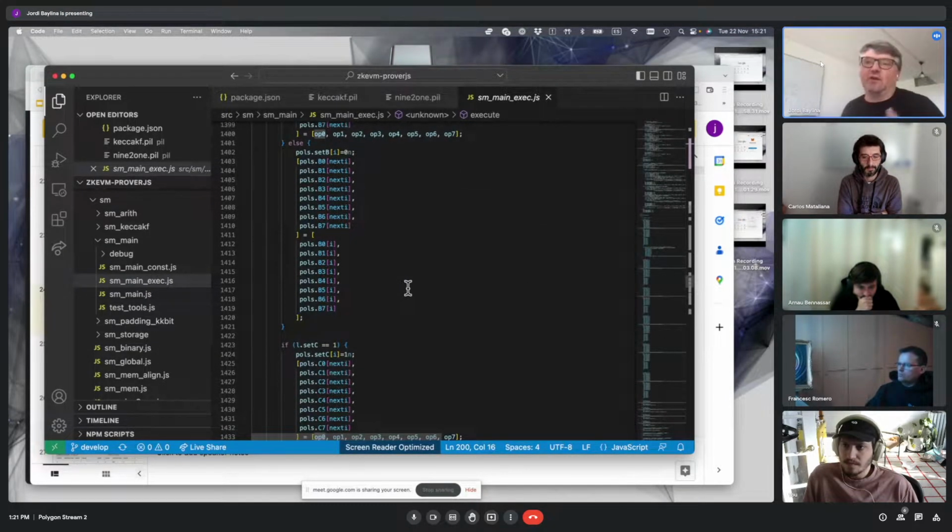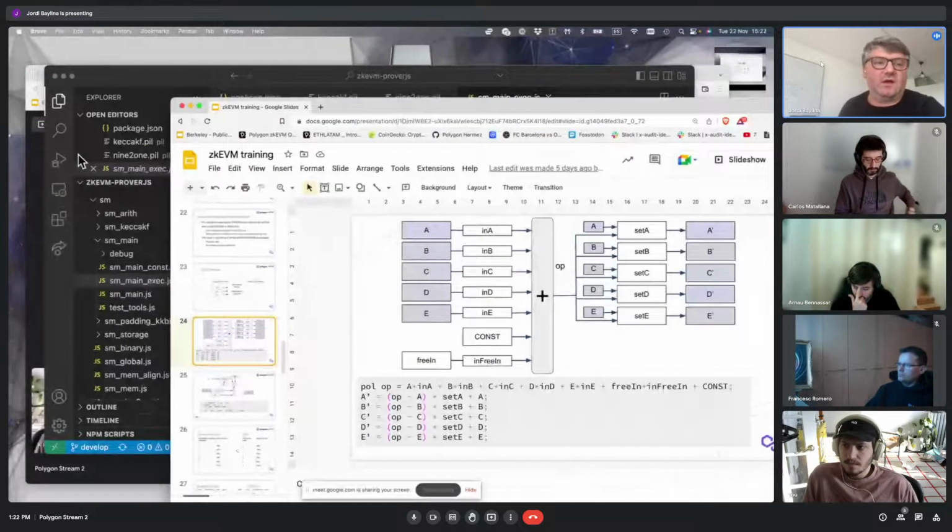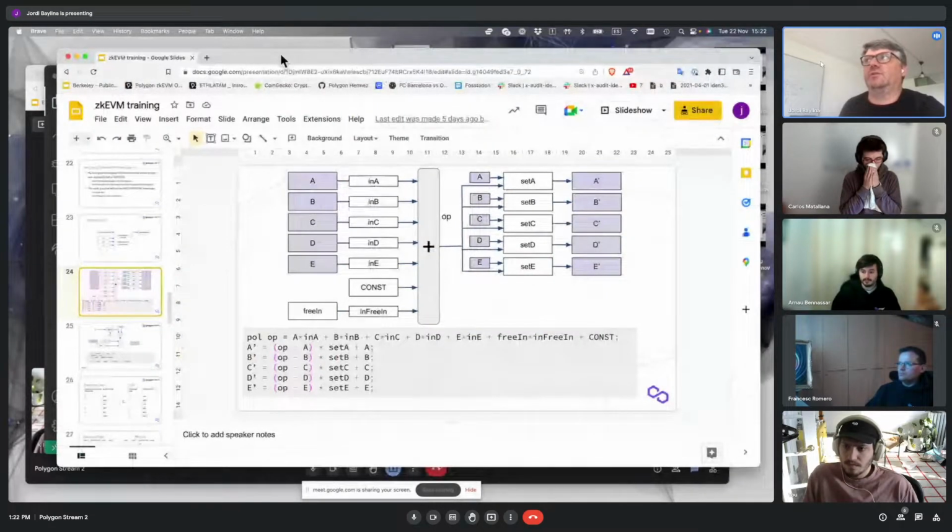But this is, I would say, the slow version of this processor because it's interpreted. But actually, this is what we're using for debugging and so on. And then we have the C version, which is the fast version of this processor that's executing that.